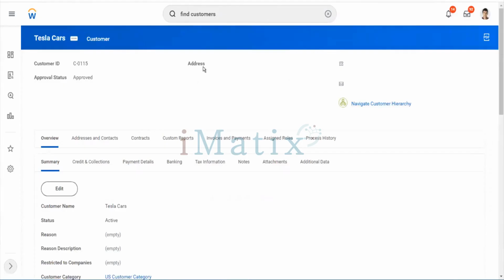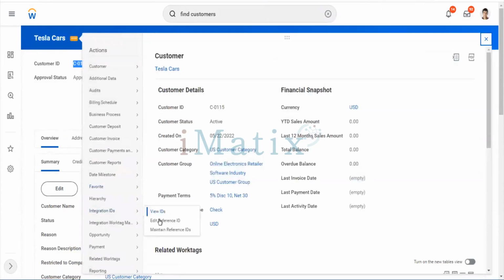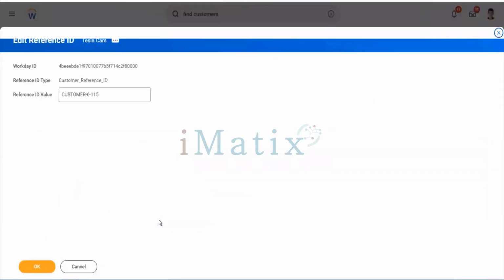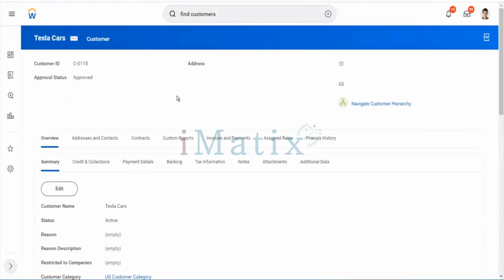We got our customer setup again. We should use the same reference ID or the customer ID, the reference ID also. Copy this, go to the three dots, integration ID and reference ID. Change it. What is this? This looks amazing.